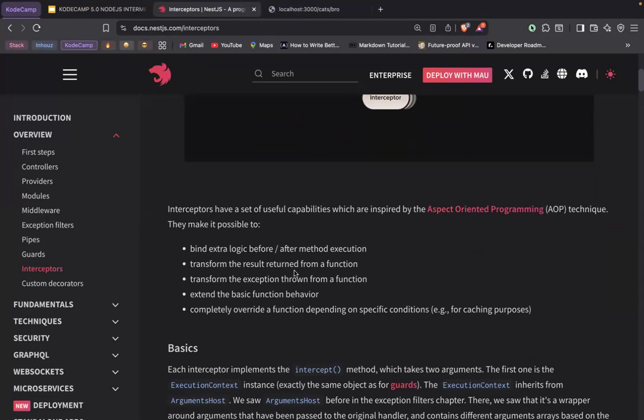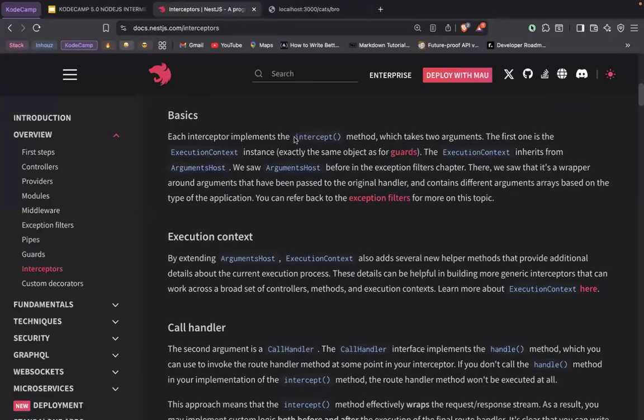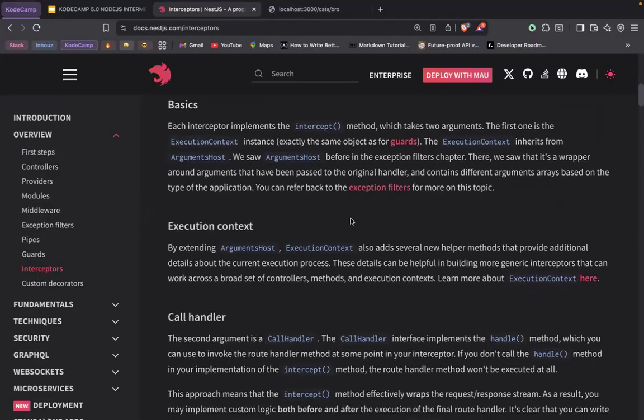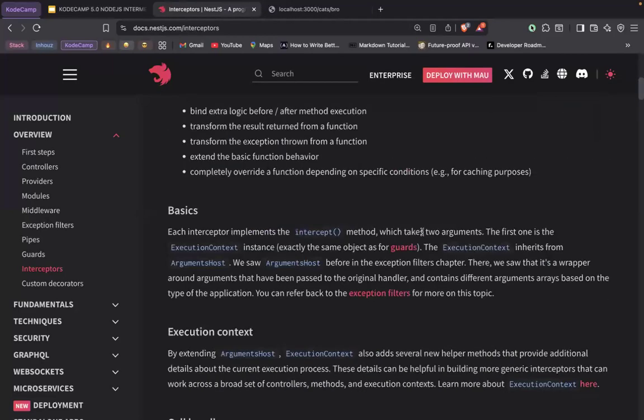They can transform the result returned from a function, transform the exception thrown from a function, extend the basic function behavior, or completely override a function depending on specific conditions, e.g. for patching purposes. So the basics here: each interceptor implements the intercept method, which takes two arguments. The first one is the execution context, and the execution context inherits from ArgumentsHost. So we have the caller and all of this.